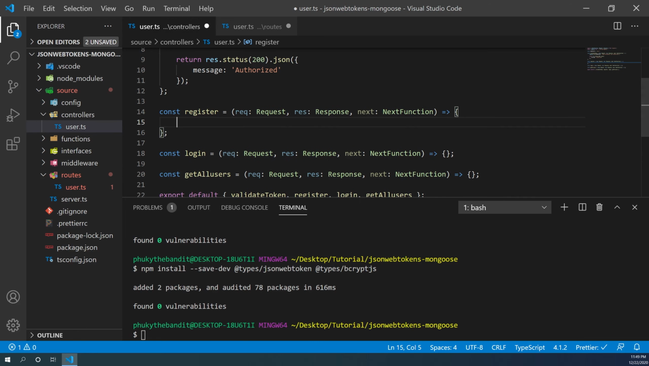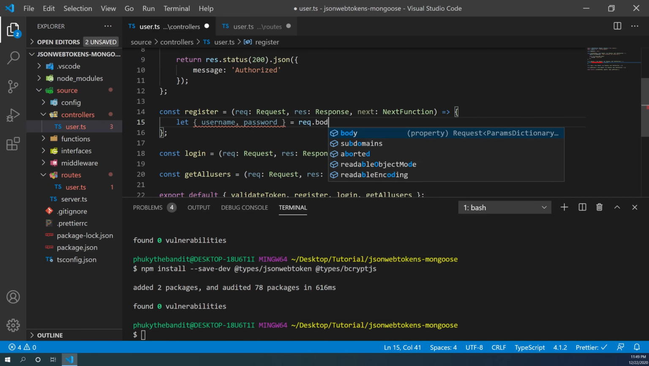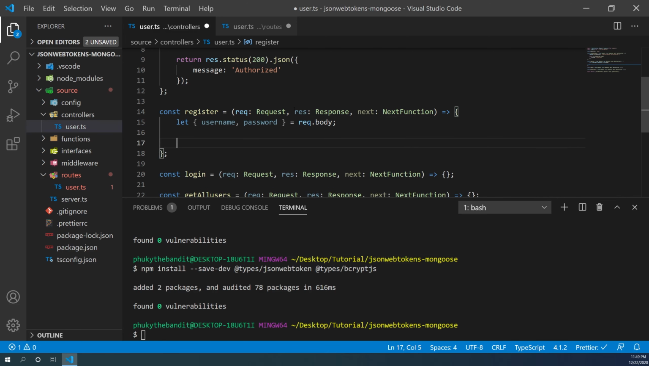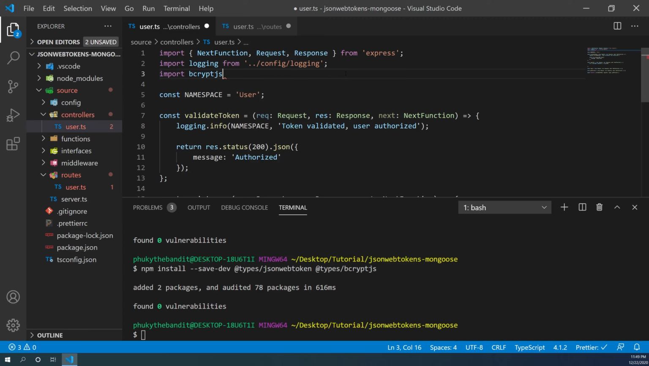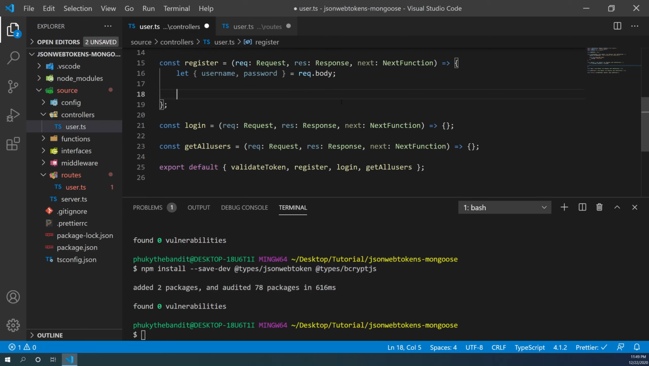Inside the register function, I'm going to put a let with brackets equal to my request.body. On the inside, I'm going to pass in a username and password. At the top of the file, I'm going to import bcrypt.js from bcrypt.js. Then back inside my register function, I'm going to run the bcrypt.js hash function.